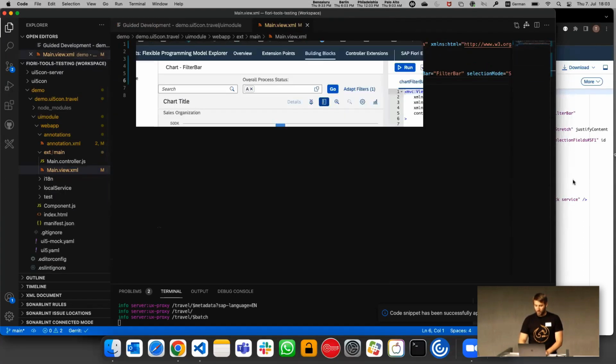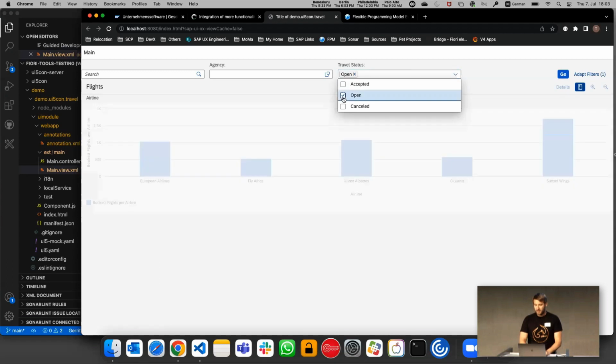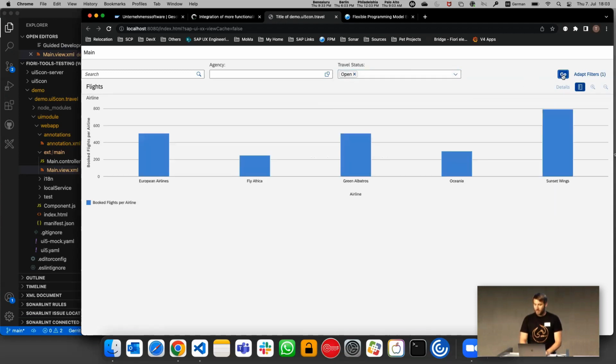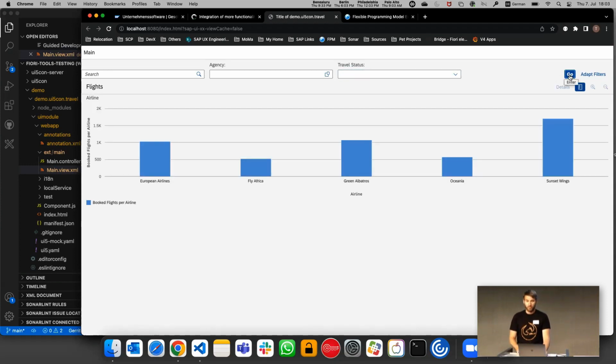So let's also go back and see if that worked. And we're going back to the application, and voila, we already have a chart here. And chart and filter bar actually tied together. So if you look at the numbers, I've right now 1,000 flights for the European airlines. If I just search for open flights, then you see there's only 550. So the connection between chart and the filter bar worked pretty nicely here.